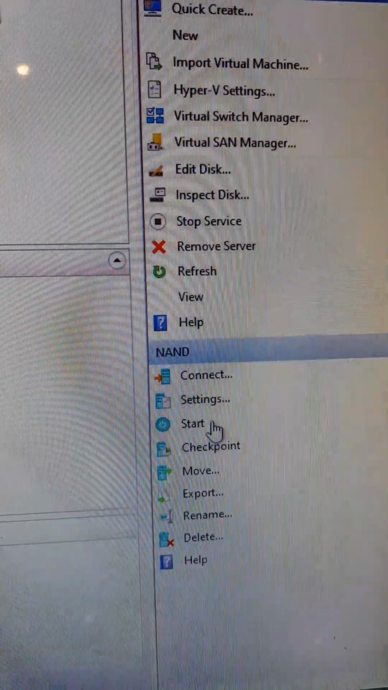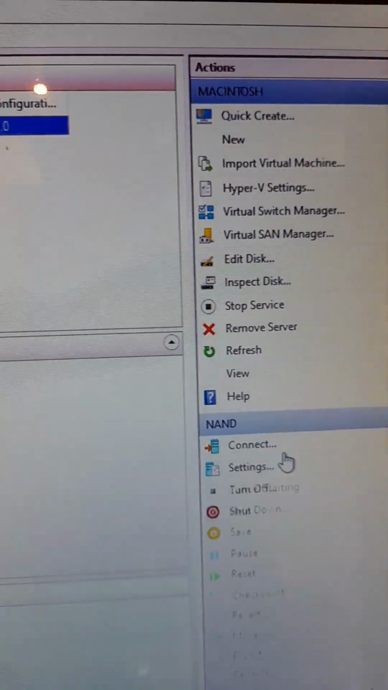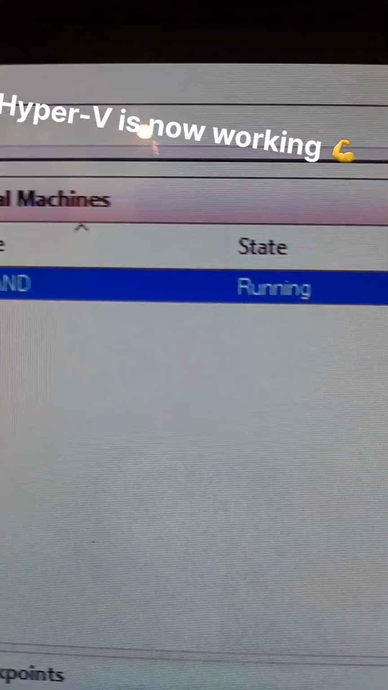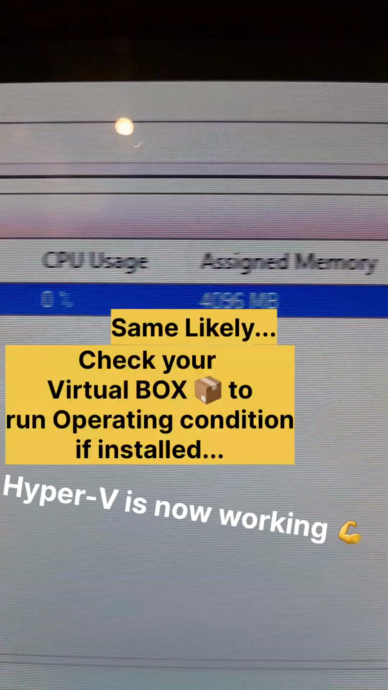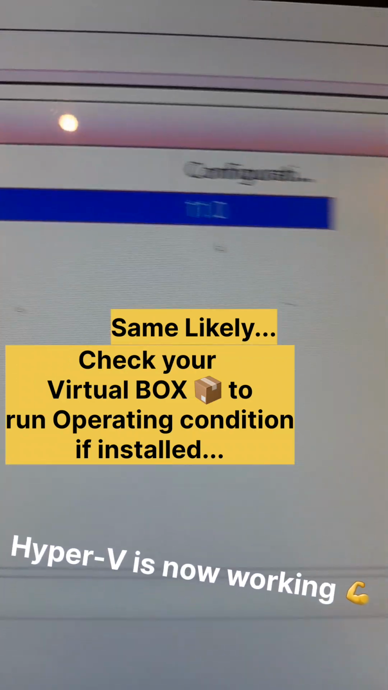Then I click start and connect. Wait a minute, the virtual machine setup is running. Okay, that's it. It is the same pattern for Oracle VirtualBox.